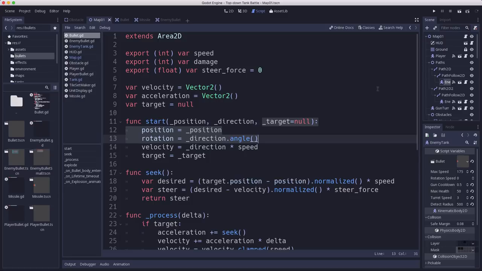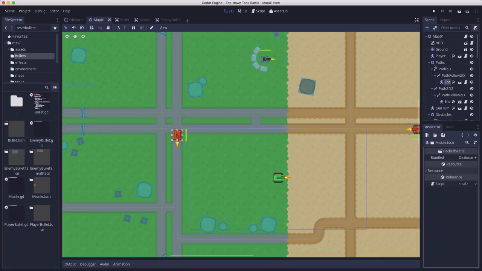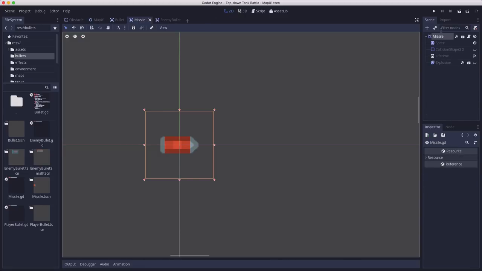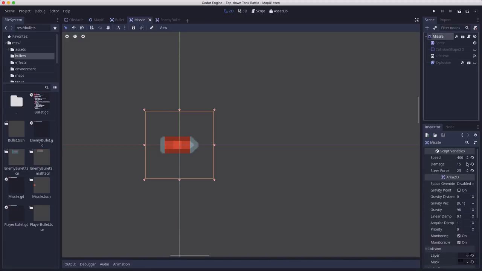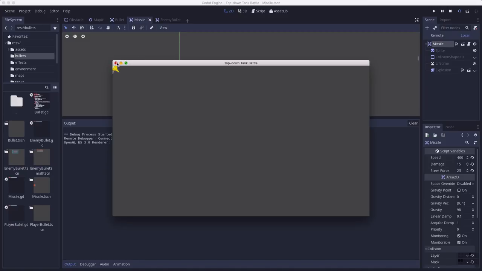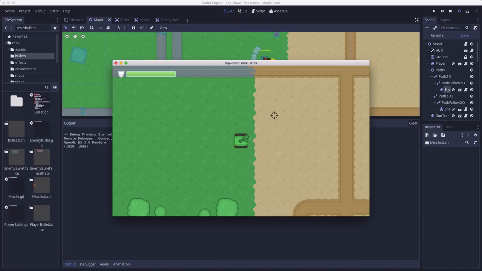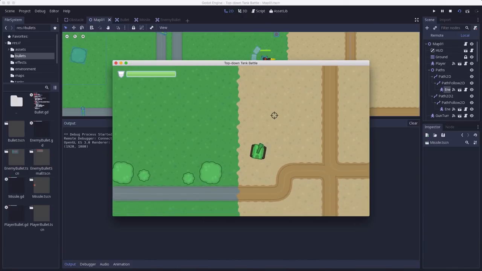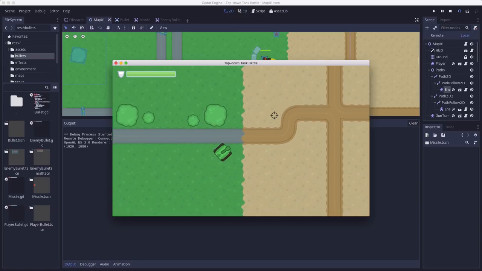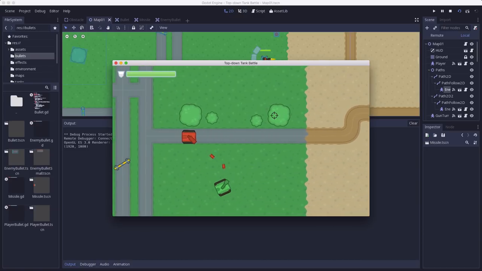So we'll go back to our main here, and here's the bullet, actually the missile. Let's go and set our properties. I've set the speed to 400, the damage to 15, and the steer force to 25 for this missile. So this guy should now be shooting missiles at us. Oops, let's go to our map and run that. I'm going to drive down to where he is. I'm going to drive past him so we can see these things coming at us.